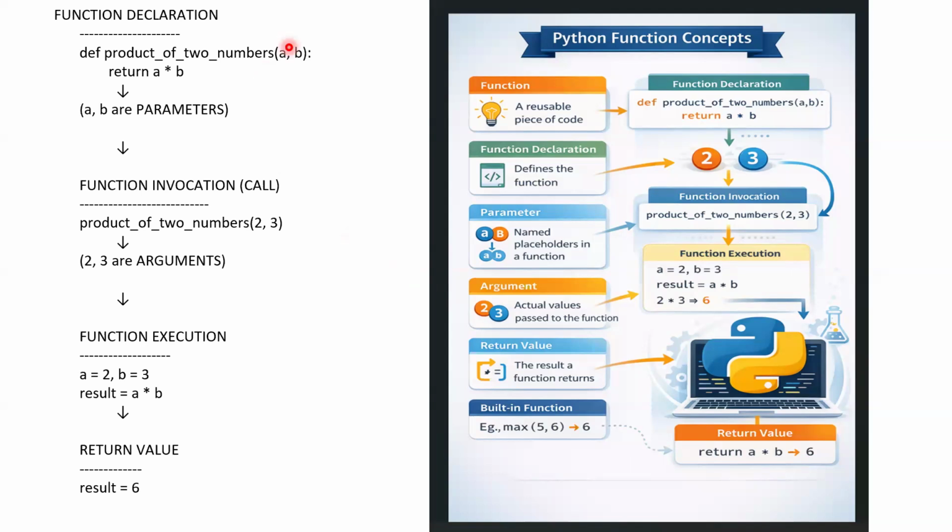Now, just a flowchart. Function declaration: define product of two numbers A, B, return A star B. So here, the terminologies we use: A, B are called parameters. Here we are declaring the function. This is nothing but function declaration. And what are we doing? We are reusing the piece of code that is written, A star B. This step is repeated, so we are reusing this piece of code. This is the purpose of a function. So here we are doing the declaration and this defines the function as well.